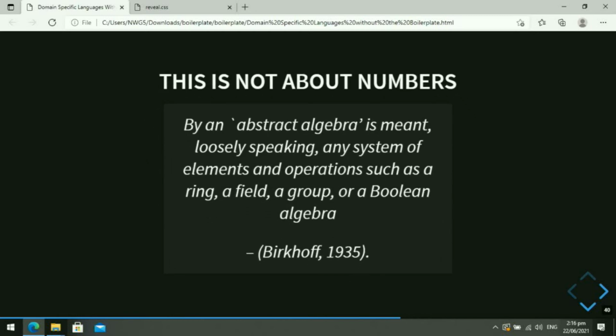And again, we're really not talking about numbers here. An abstract algebra in the sense that we're talking about is literally a group of elements, so just objects with really no features, and operations that join them. So if you have, for example, dates, and the operations are things like tomorrow from that date, then that joins you to a new date.